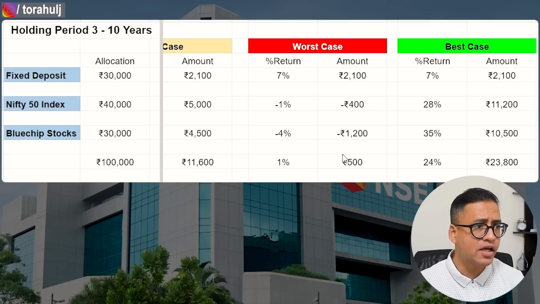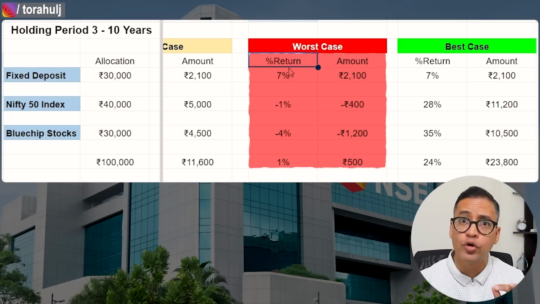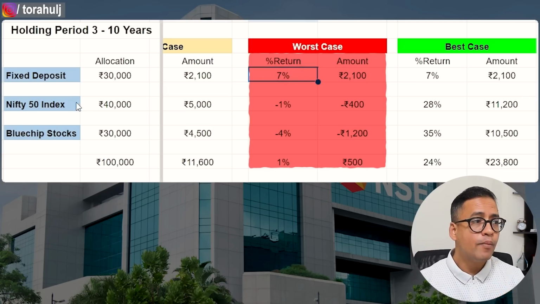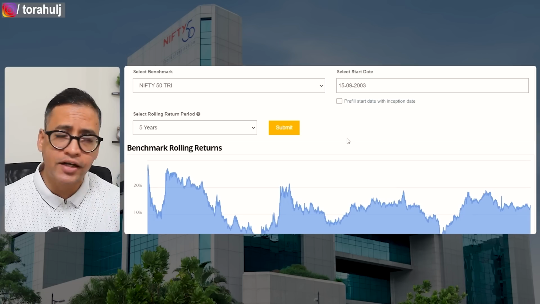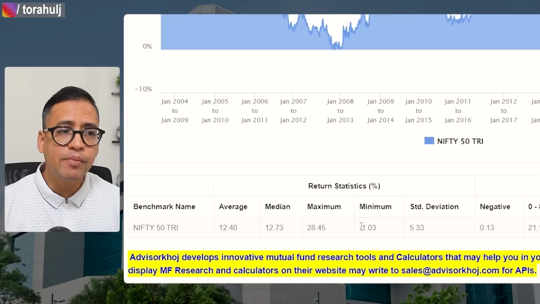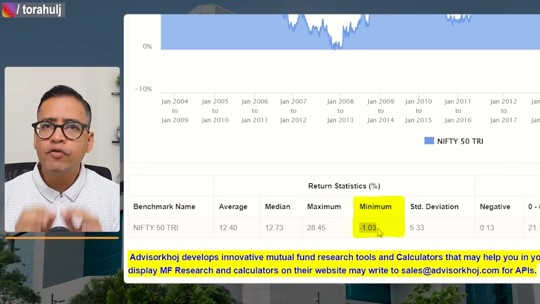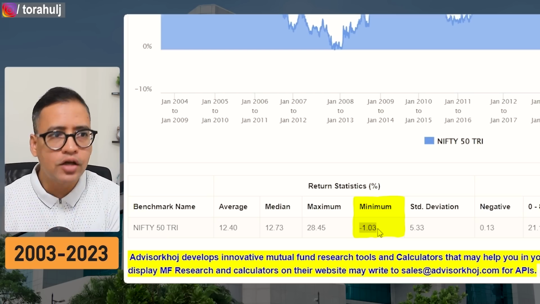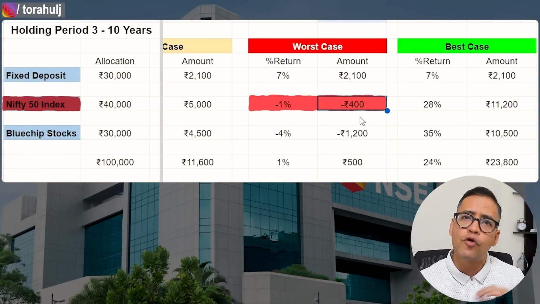So what you see on my screen is, in the worst case scenario, your FD is still going to give you 7% returns. But from a Nifty 50 index perspective, if I go back and have a look at the same data here, you will see that the minimum return that Nifty 50 has given on a 5-year rolling basis between 2003 and 2023 is minus 1%. If I plug minus 1% here for Nifty 50 index, we are going to lose 400 rupees here.